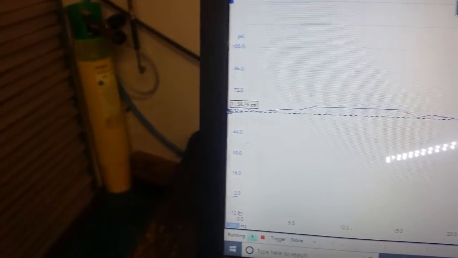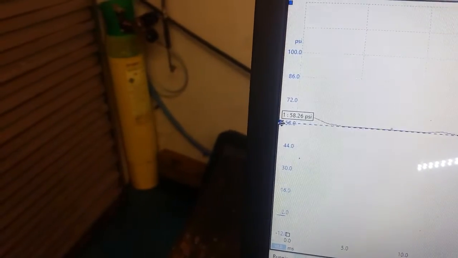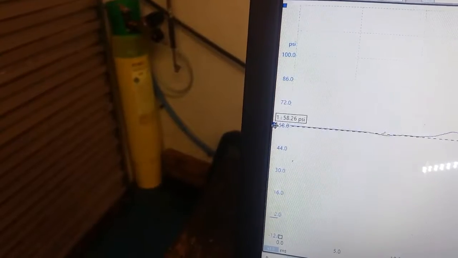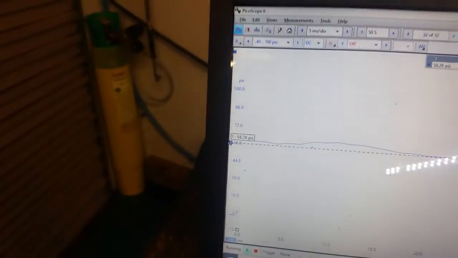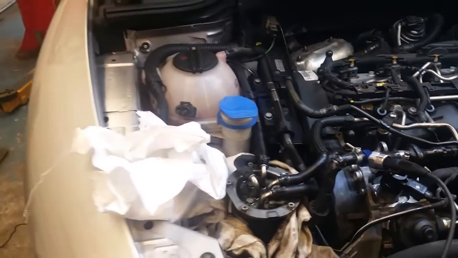at, if you focus, 58.6 PSI, 58.26. Okay, so that's that running with the transducer in it.